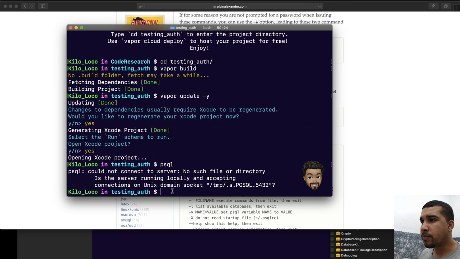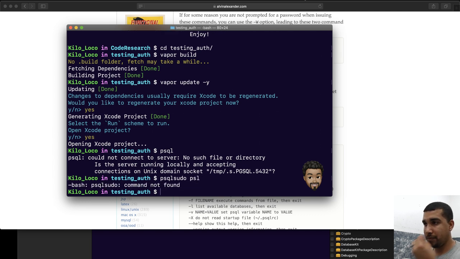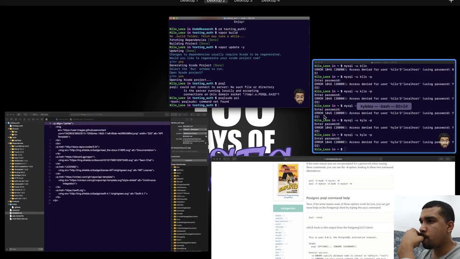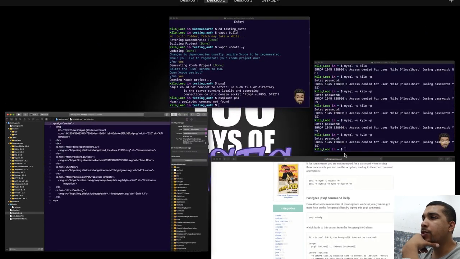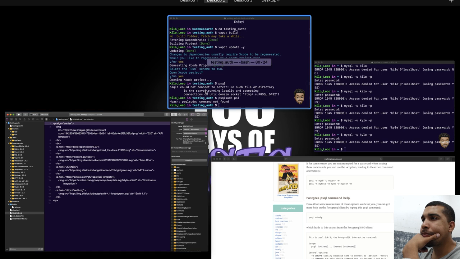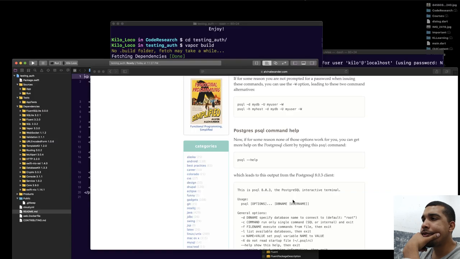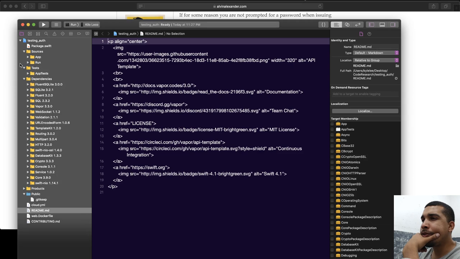Is the server running locally and accepting... sudo psql. Let's think. Do we really need a database though? Think. Actually, I don't think we need one. We should be able to get away with MySQL, or SQLite, I mean. Yeah, we should be able to get away with SQLite.